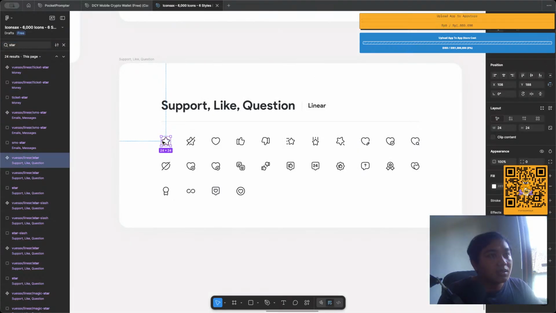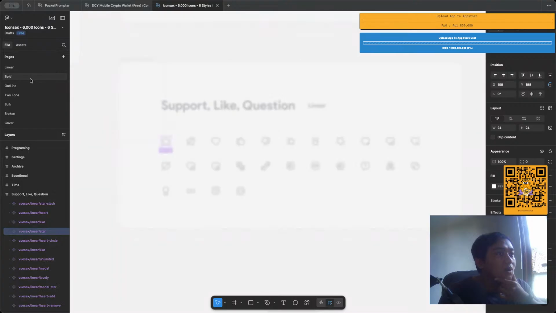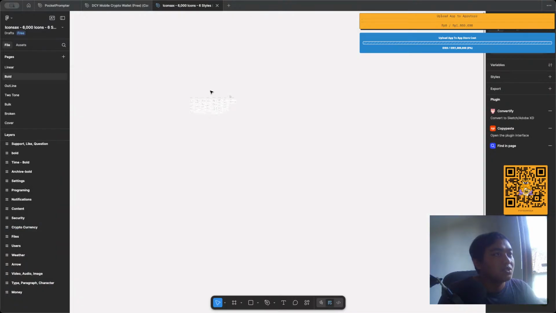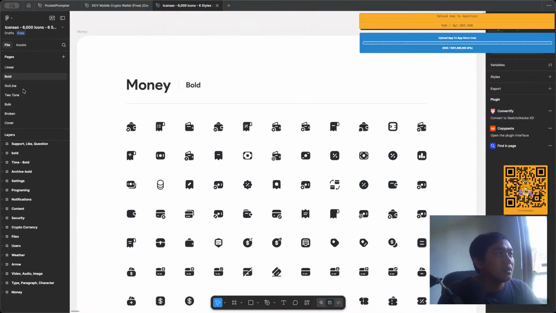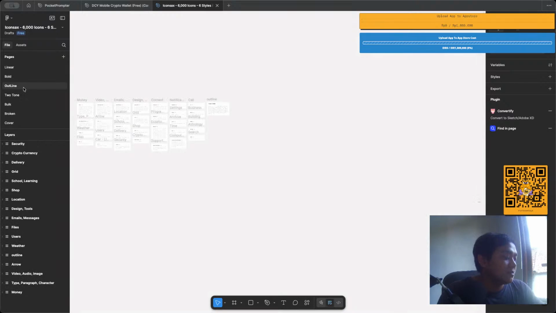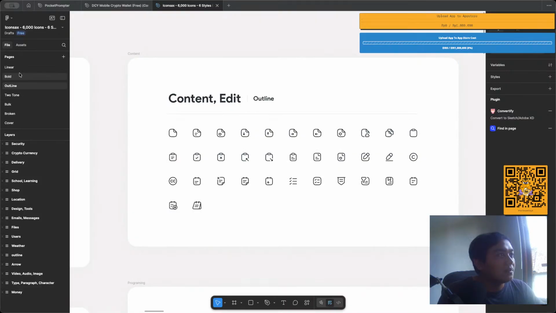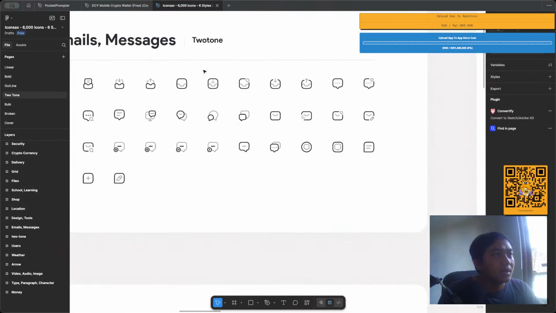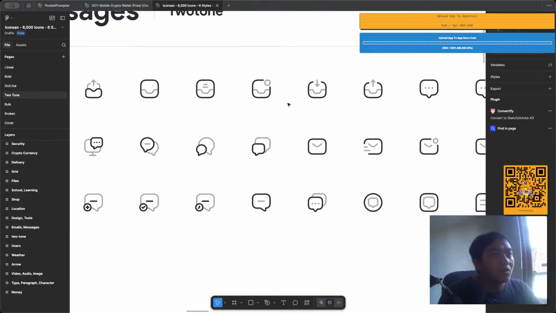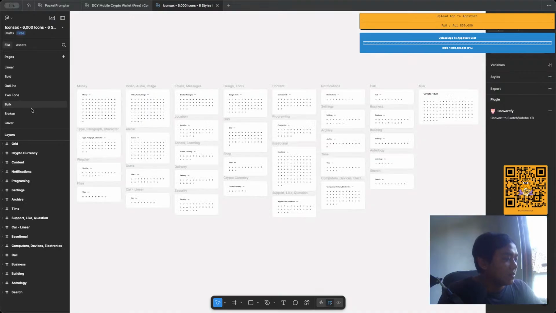For star, I'm going to use the linear. Oh yeah, basically you have some styles here. Linear, bold. Wait, it's too small. Okay, bold, like this one. Bold icon. You will also have outline. Oh, here is the outline. You have two-tone, like this. So basically it has two tones of color. You have bulk. I don't know what bulk is.